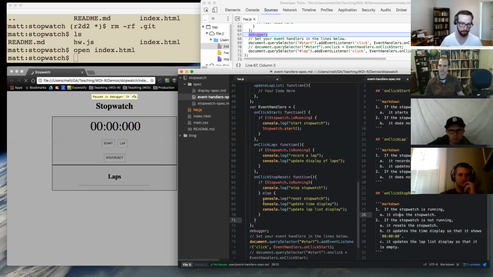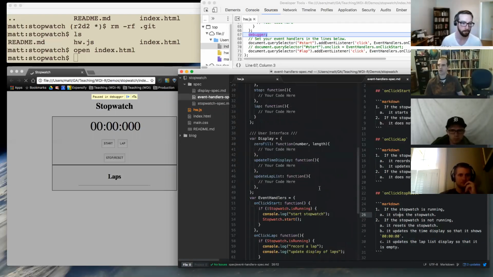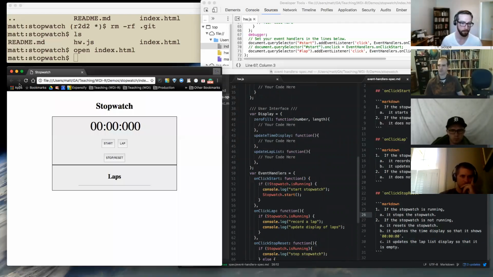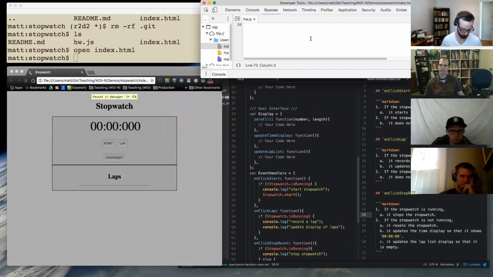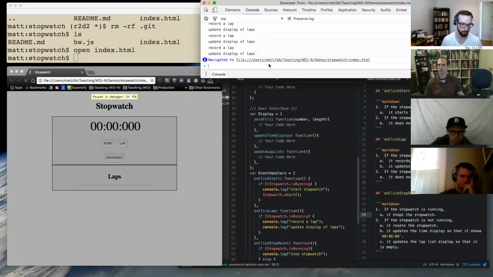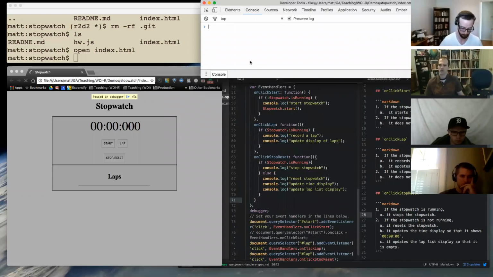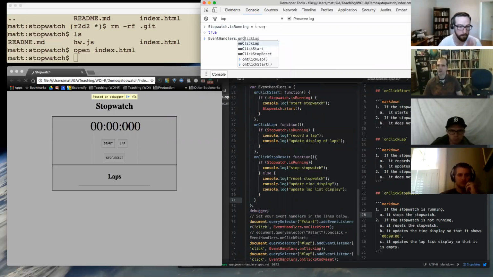All right. So let's test this one the same way that we tested lap. We've got our debugger, but I'm going to refresh the page just so that we can make sure that that works. Okay. So debugger is on. If I come into here, well, I'll set is running to true first. So stopwatch dot is running equals true. Okay, so if that's the case, if I call event handlers dot on click stop reset, let's see what happens. It should print stop stopwatch according to our code. And it does. Great.